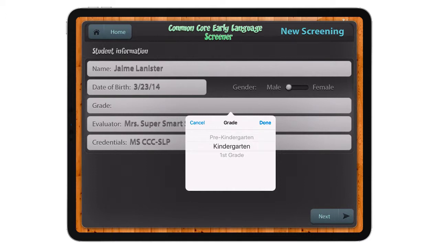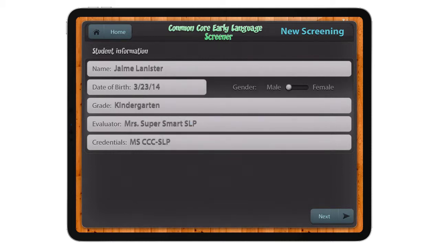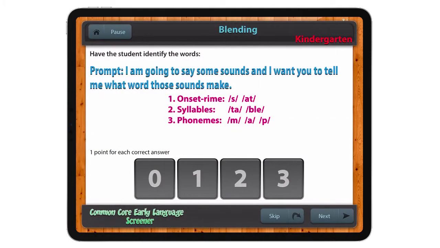As you change the grades, the questions also change on the Common Core Early Language Screener. I'm going to select kindergarten for us to take a look at that, and I can also show you what the first grade screener looks like. The app is designed as a mix of moments where you hold the iPad and prompt the student, as well as moments where you give the prompt and the student touches the screen of the iPad.